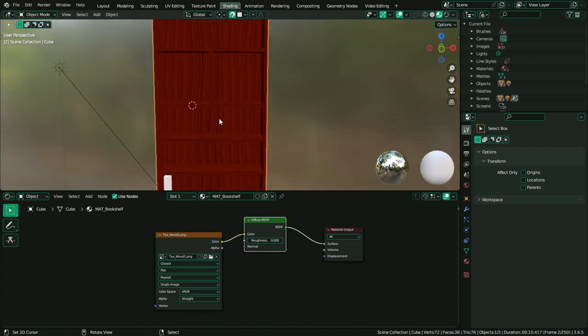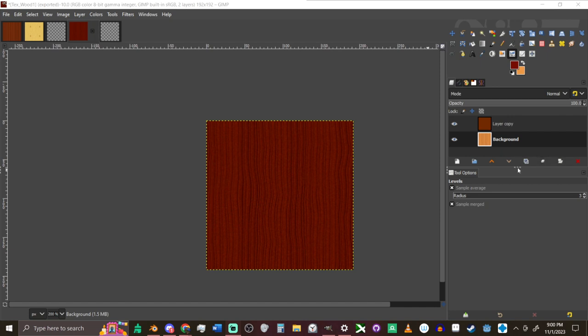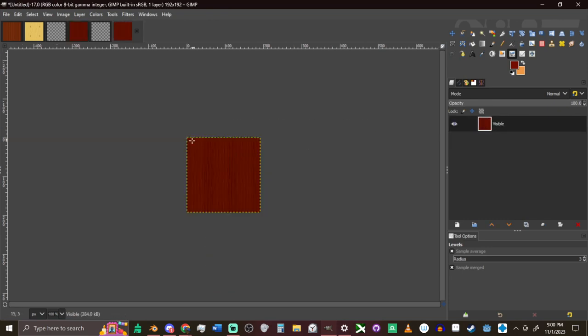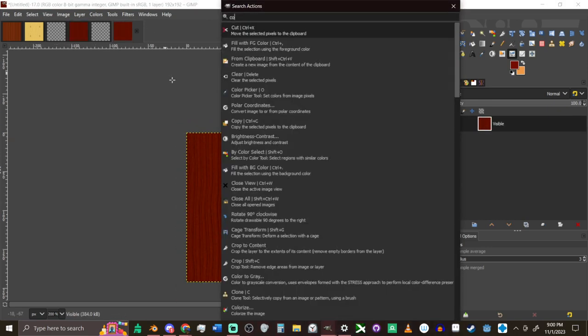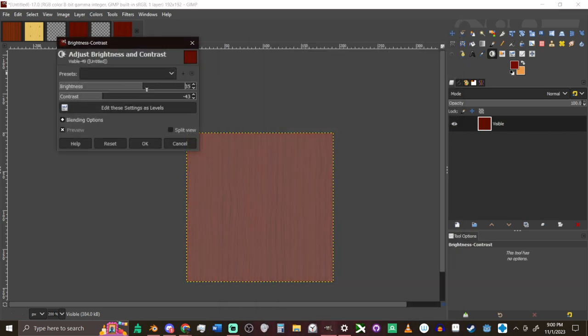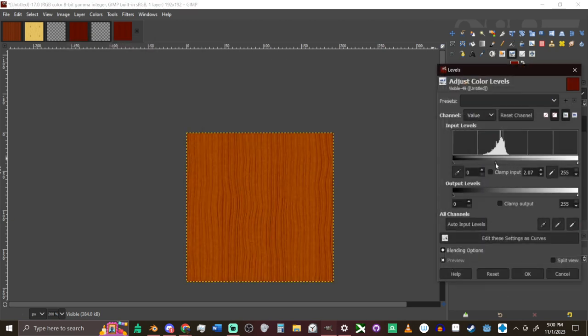I might want to flatten the grain pattern. It's a bit too much contrast, maybe. Too much cheese, too much macaroni. Let's dabble a little bit more. New from visible, paste it here. We want to flatten this pattern. I want to flatten it but maintain color.